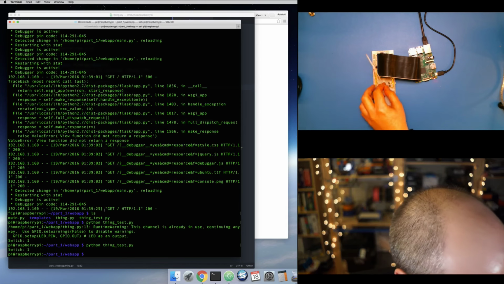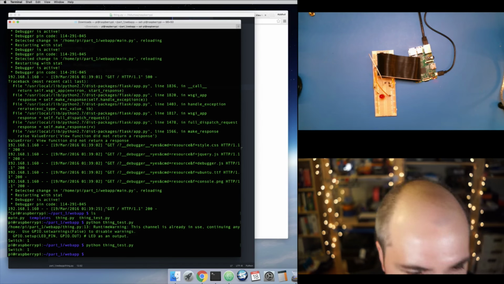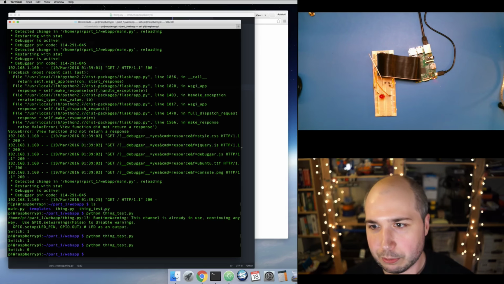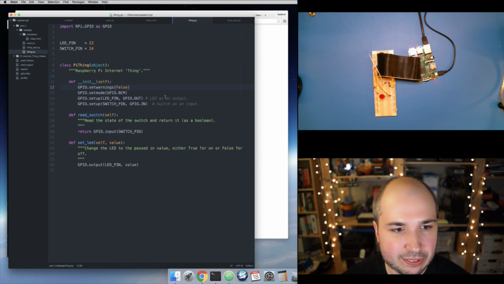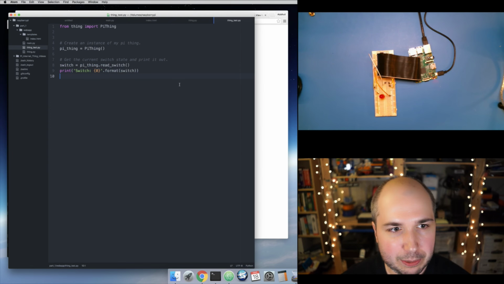Now if I move my switch over to ground, we should see the switch is 0. So switch is 0. Okay, that's cool. We see now my thing can read the switch, and it works. So now let's do the LED. In my test for that, I was thinking I'll just go into the loop and blink the LED basically. So let's blink the LED forever.